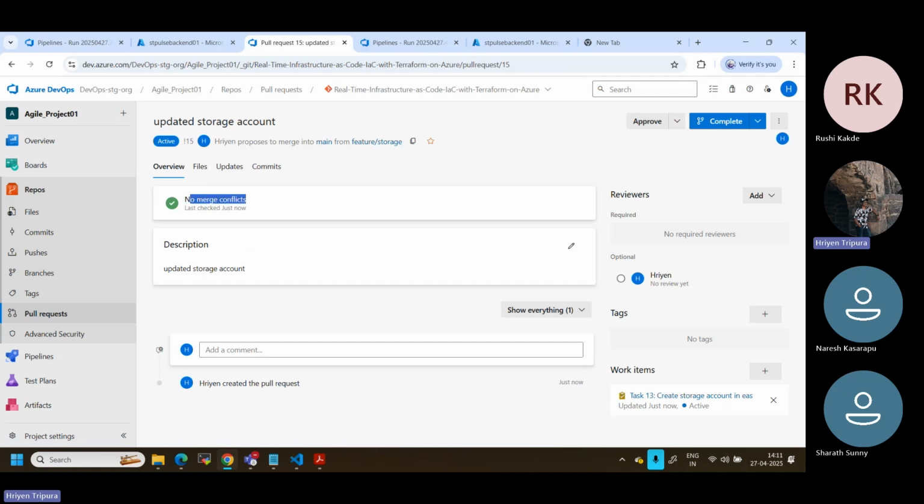No conflict now. So you can see Hriyen created the pull request, and you can see the work item also. So it will be easy. Now, let's say somebody is an approver. Let's say I am the approver. Now I can see this also. What task you're working on?